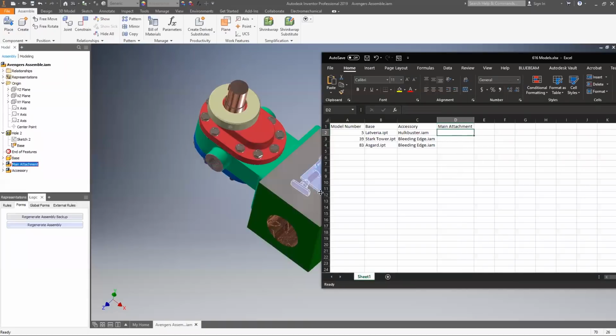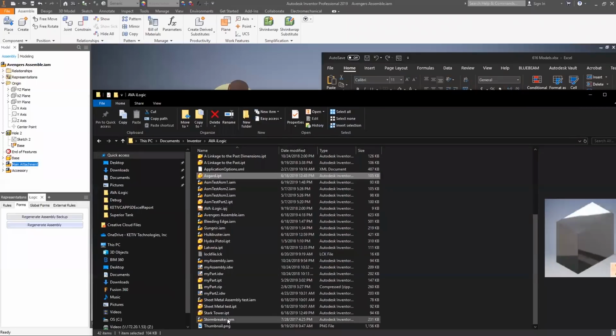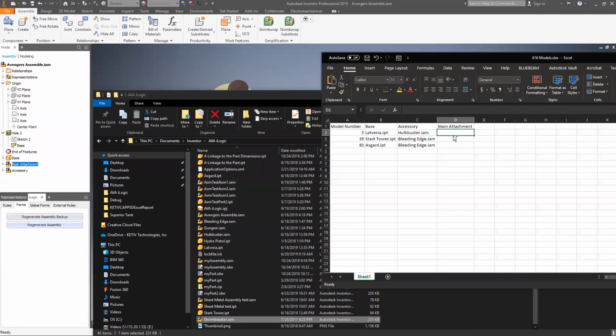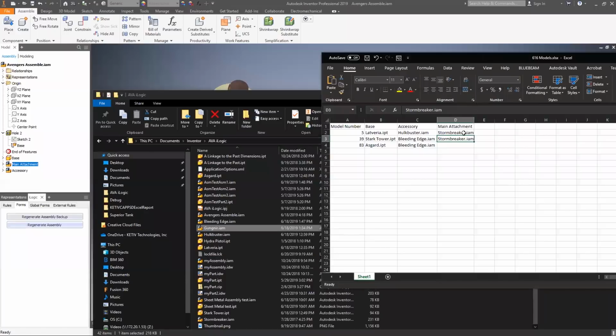And let's see here, the normal ones are, copy them out. So we've got Stormbreaker as our standard attachments. And we've got the new Gungnir as the new main attachment for Asgard. All right, go ahead and save this.